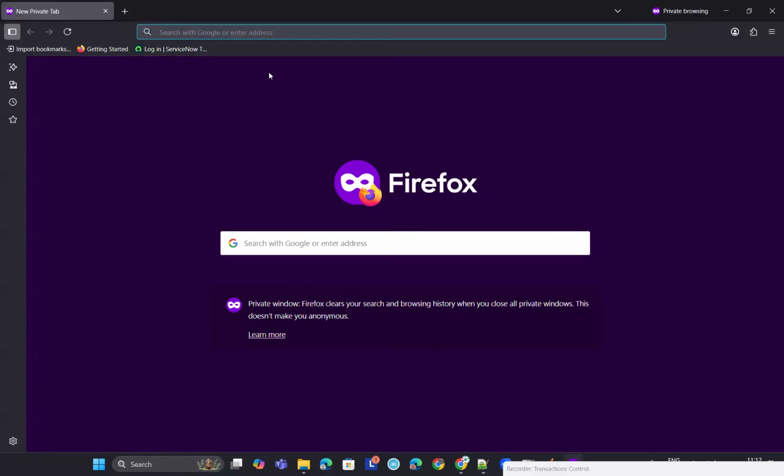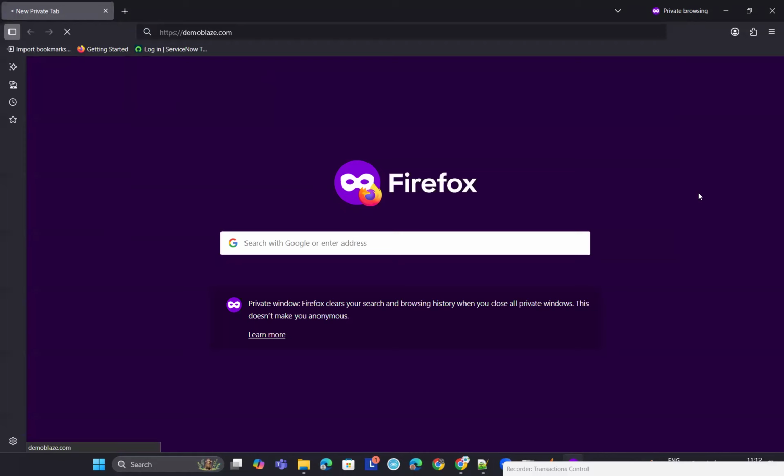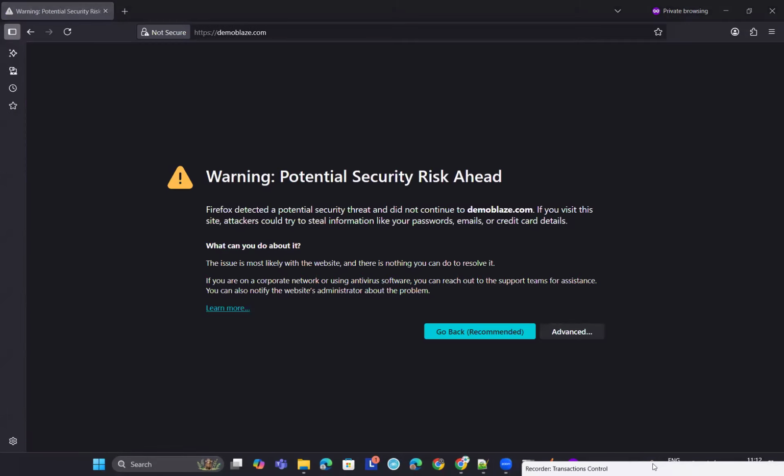Okay. And demoblaze.com. If Firefox doesn't work, we'll see. Okay. Now see here. What is the issue? Potential security risk ahead. Firefox detected a potential security threat and did not continue to demoblaze.